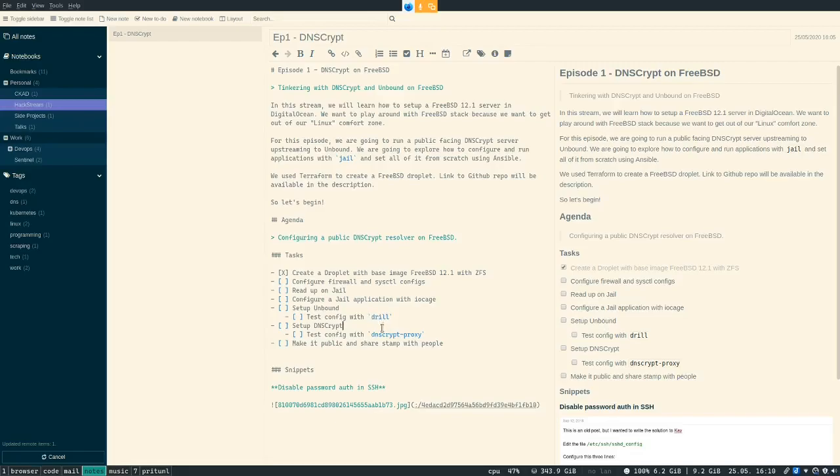The final part would be setting up DNSCrypt. We'll learn how to configure this in iocage, and we'll again test the config with a client which understands DNSCrypt.